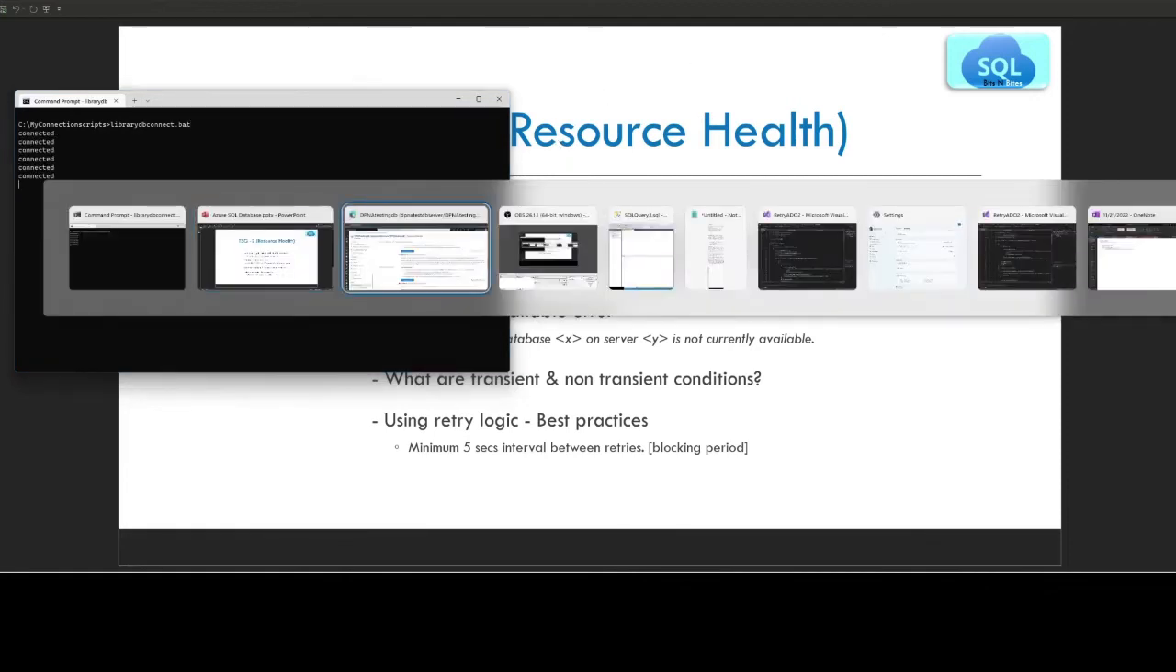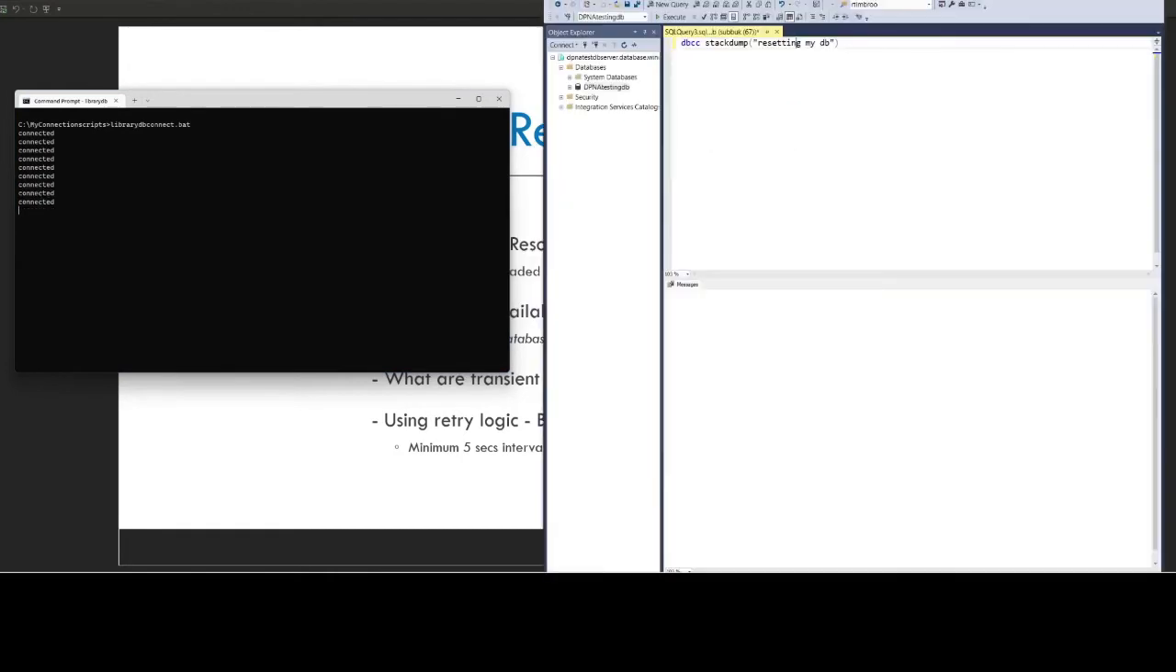Now, on the other hand, I'm going to use my client tool. This is my SSMS, right? I connected to my database under this server. That's the same server we looked at in the portal. I'm going to issue this command. What this does is actually force a failover on my database, right?